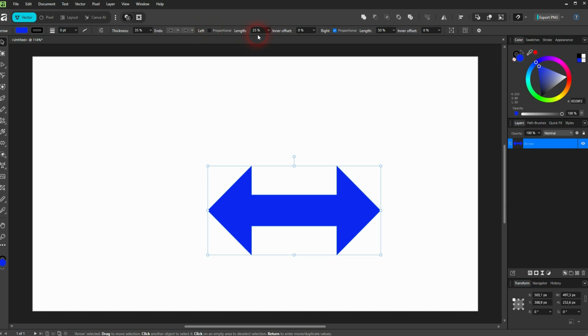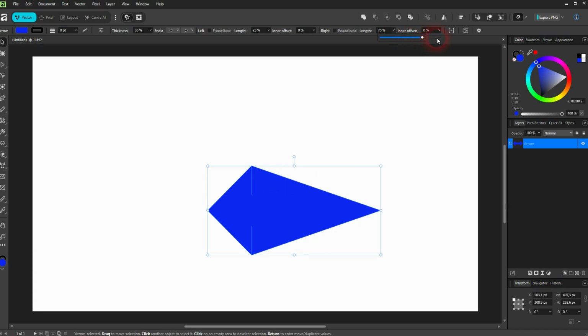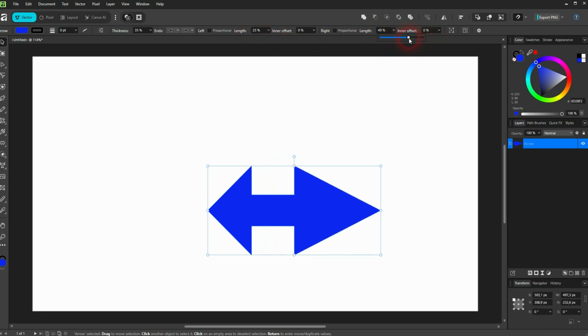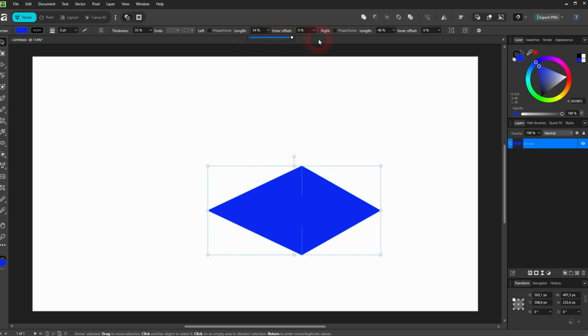When you have both unchecked, well then these both sides will sum up to 100% all the time. So I can go to 25% and 75. Or in this case 46, and any other one will be 54%. And that's all that it does. Once again, it's just a different way of calculating the positions. And this is how you can use the arrow tool in Affinity.